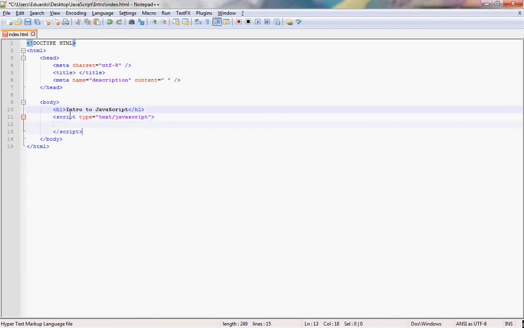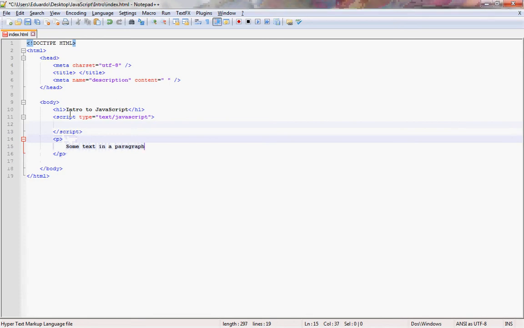And after my script, I'm going to add a little paragraph. Some text in a paragraph. Alright, so my JavaScript then is between the h1 and the paragraph.